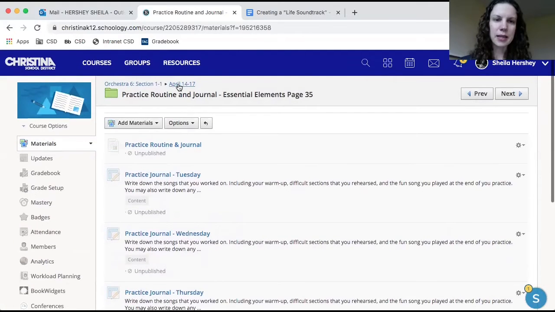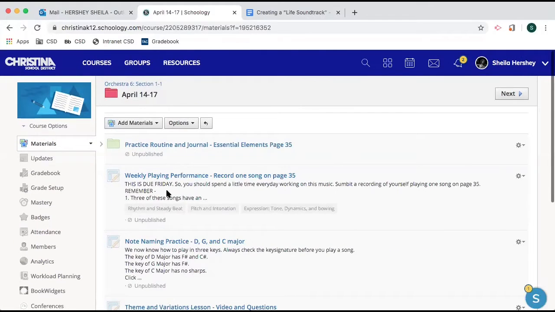So that's that. After our practice routine, we are going to have a weekly performance song again, and this week you get to choose your song. Just pick one song on page 35. You might pick Bingo or Theme and Variations or the birthday song. Any of those are fine, any song on page 35. It's your choice. Just submit your recording by Friday, please, so I have time to grade it over the weekend.